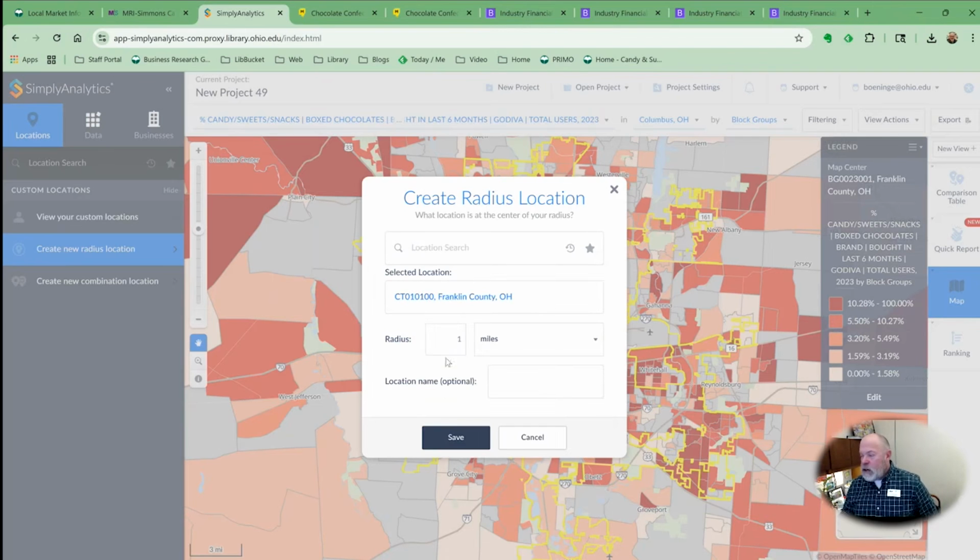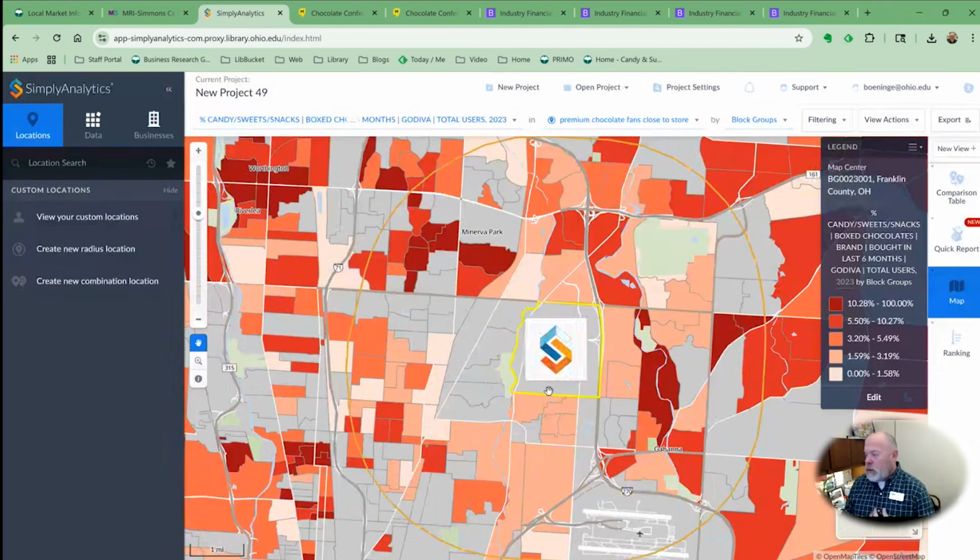I'm going to do the census tract, and let's do people who like chocolate or like Godiva chocolate within 3 miles. So we'll just say premium chocolate fans close to store. All right, we'll just call it that. We'll do save. And what this will do is I'll do this kind of nice little map here.